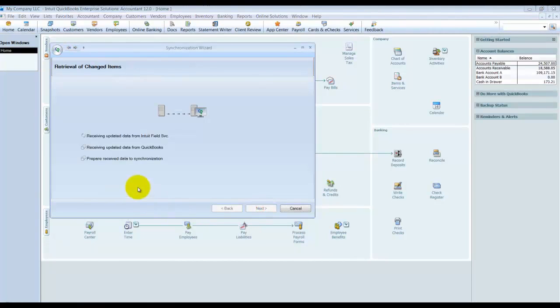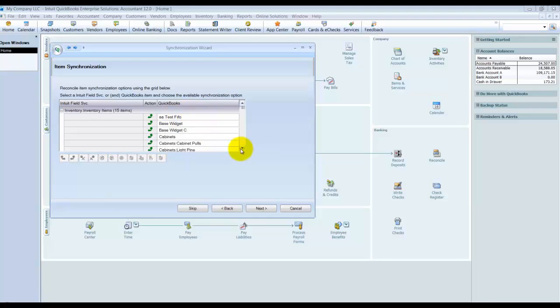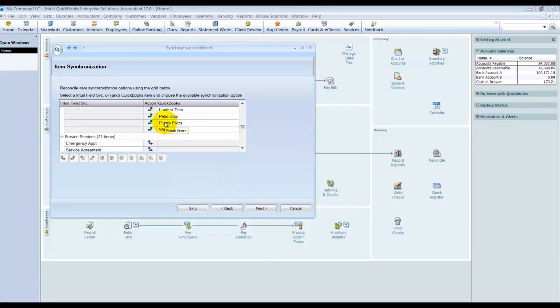So it's going to give us all our updated items. Okay, so it's going to receive 23 updated items from Field Service, 54 from QuickBooks, and it's going to prepare for the sync here. And once it's ready, we're going to look at the next and see which items are coming from Field Service and which are coming from QuickBooks. Okay, so it has all these test items going in, all these items coming from Field Service back into QuickBooks. Okay, so most of the time when you're setting this up, you won't have things coming from Field Service, but I'm going to go ahead and say next.